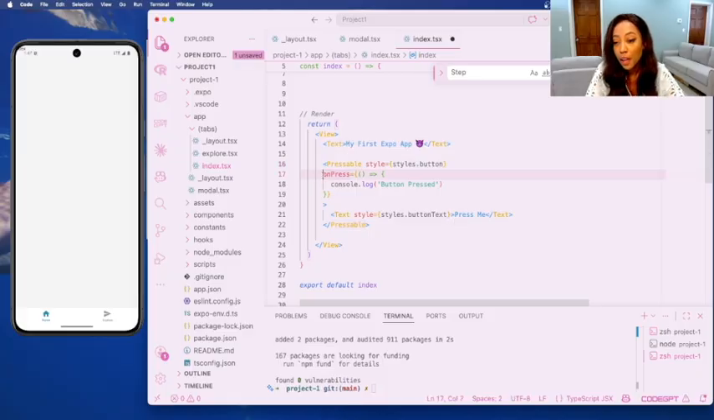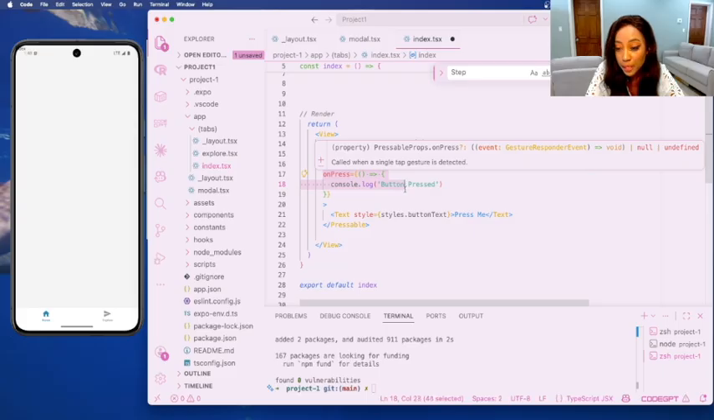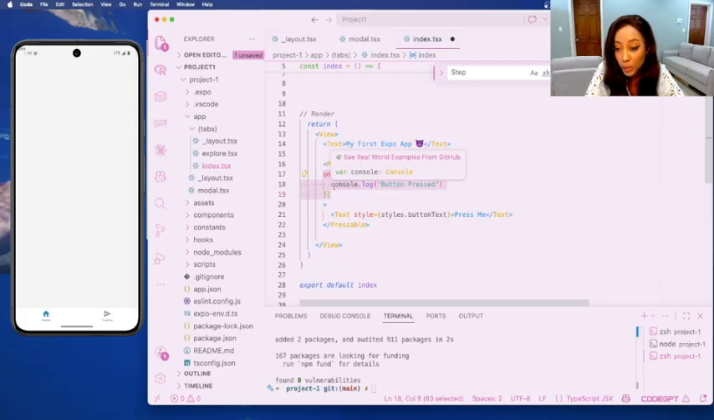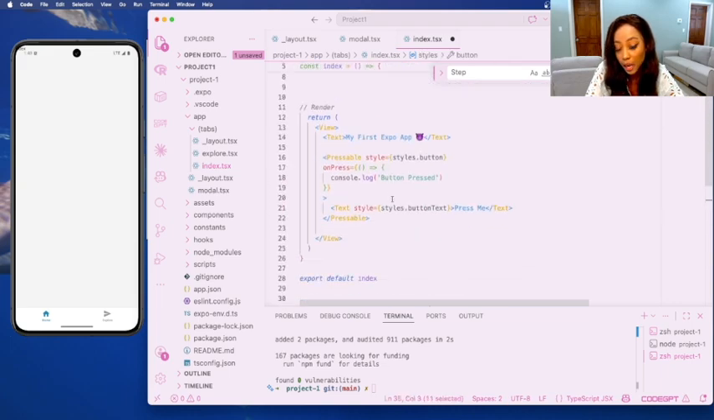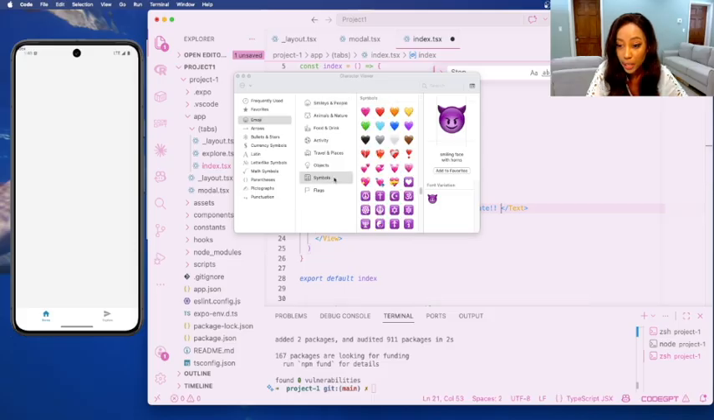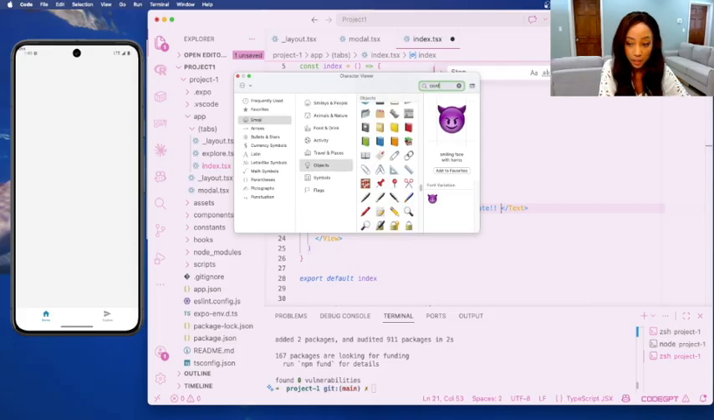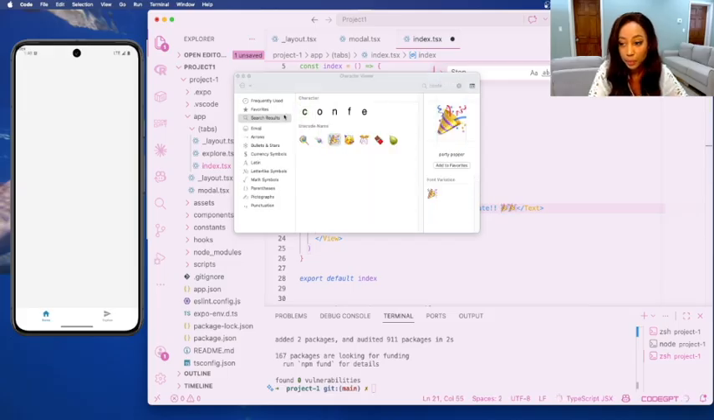All right, so in this button, when it says on press, it means that this is going to be what triggers when you actually click this pressable, right? Styles.button pertains to this style that we're about to put in here to theme it. And this text here is going to be what's written on the actual button. So it says press me, but we're just going to change that to something more fun, like celebrate, with a picture of a confetti cannon. Perfect.